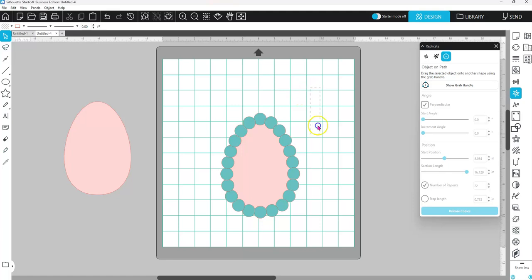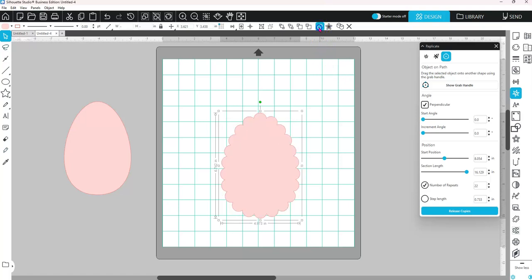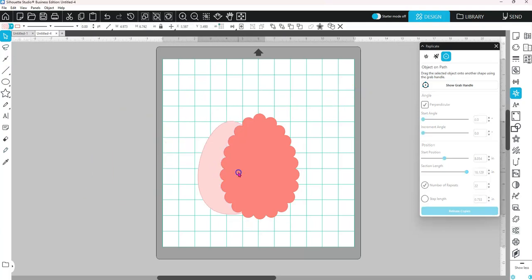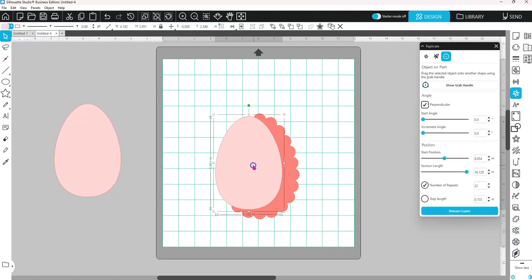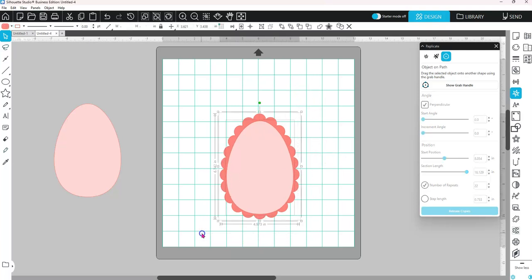And I'm going to select all of this by mousing over it, and I'm going to click Weld. And now you can see that I have this cute little scalloped egg, and I'm going to color this a deeper pink. Again, I'm going to Alt and drag, and I'm going to bring this to the front. And I'm going to line these up so that they're centered in the middle, aligned in the middle. And let's go ahead and group those.